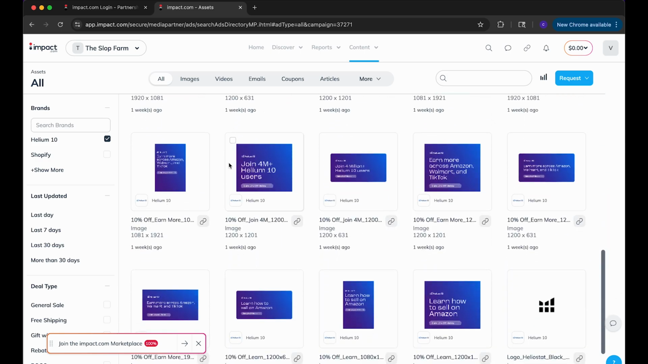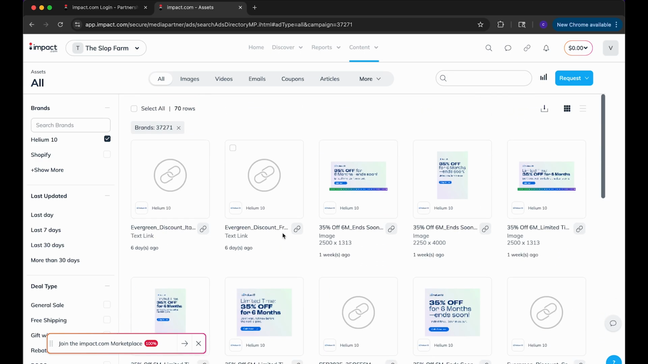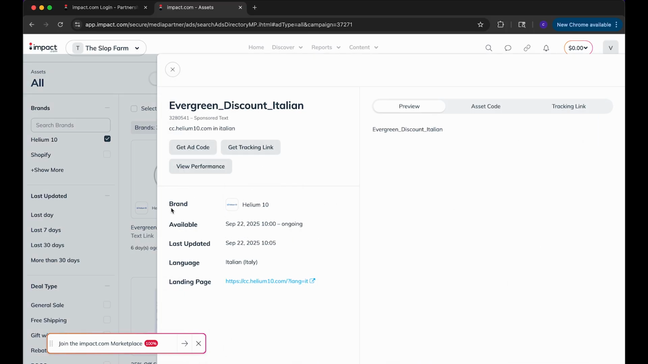You can see there's over 70 affiliate links. These are all different discount codes. Some of them expire, some of them don't. I personally would go for the evergreen discount, the one right here.